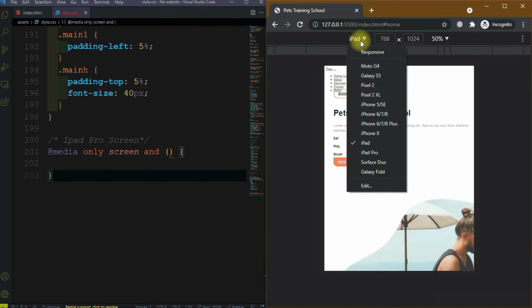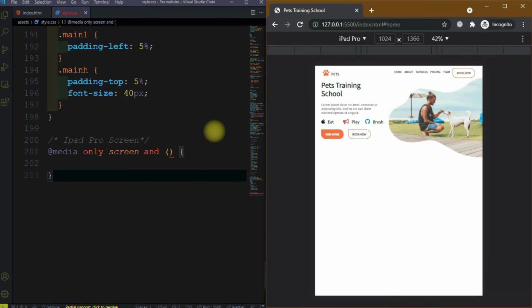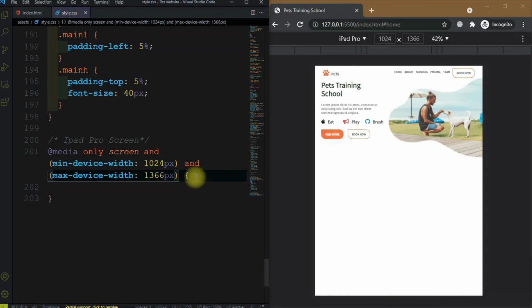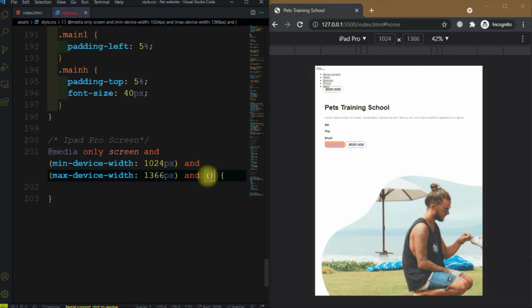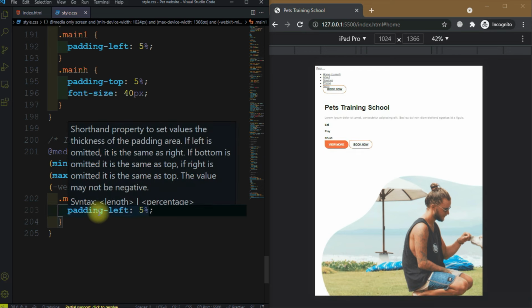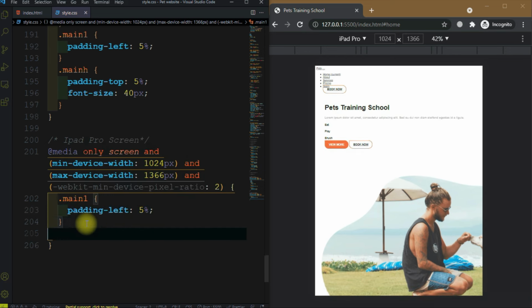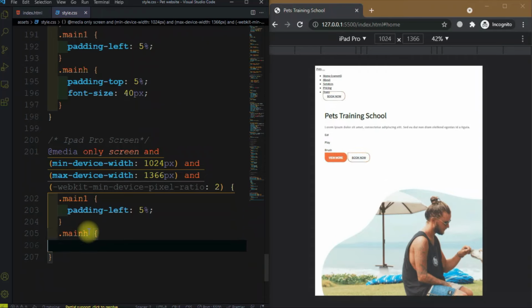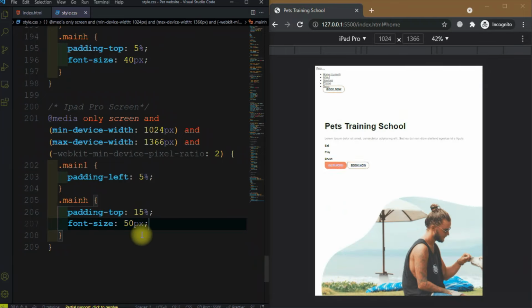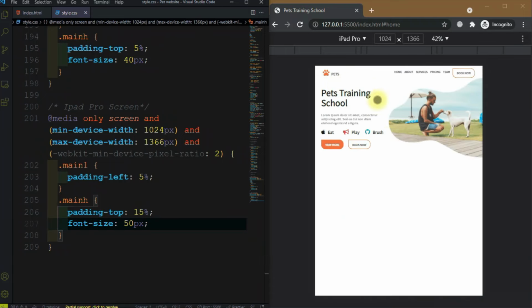Now for the iPad Pro screen: 1024 pixel min-device-width, and the max-device-width is 1366 pixel, and webkit min-device-pixel-ratio 2. Target the main one class, padding-left 5%. Then we have the main h class, padding 15%, font-size 50 pixel. So all the media queries are done now.